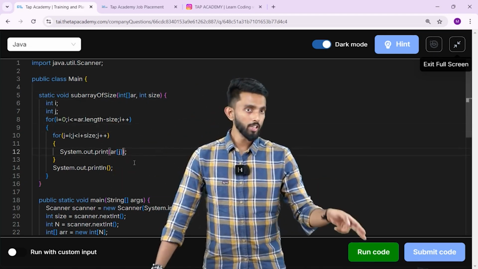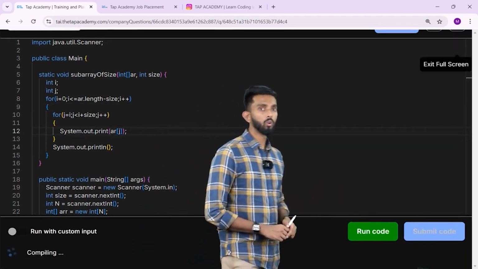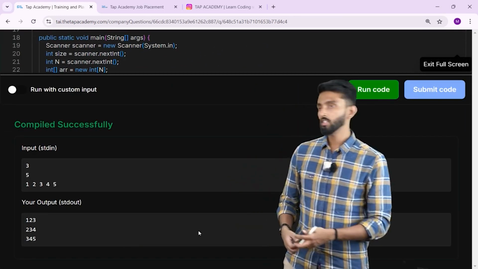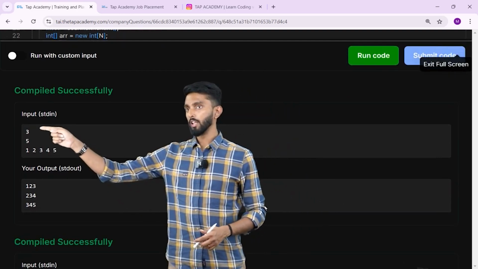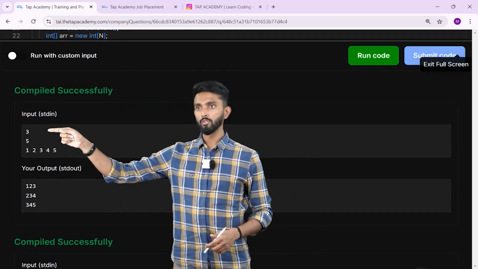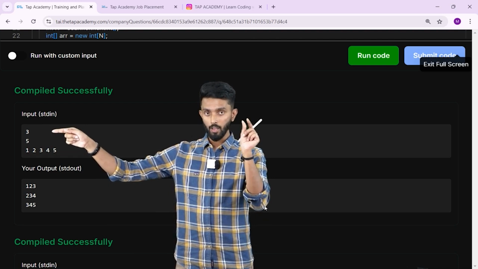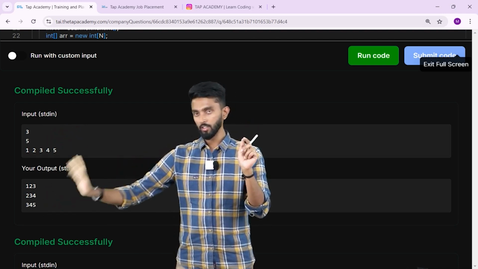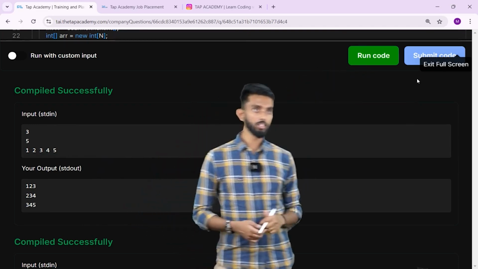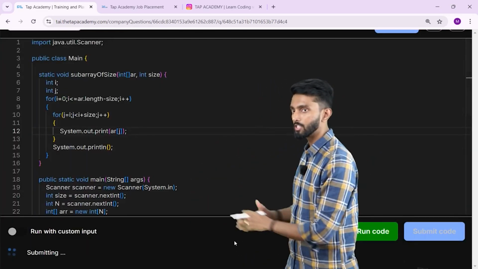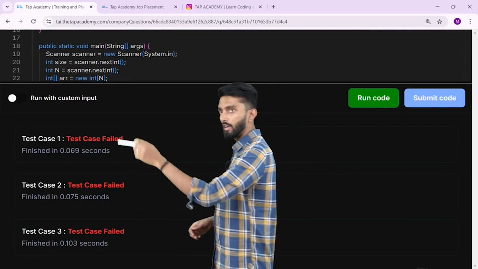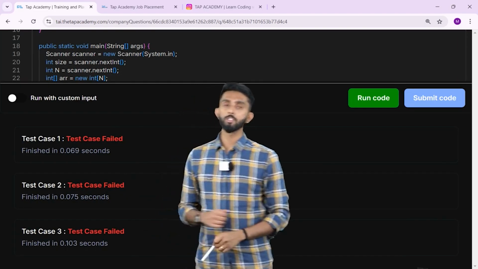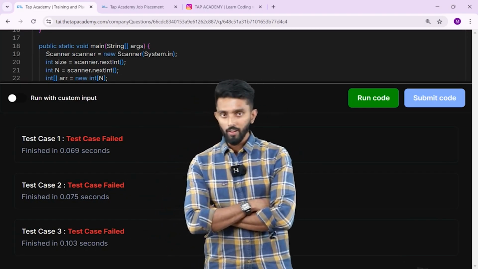Okay, first let's run the code. If I run the code, then it will pass one test case. It has passed 3 as the size of the subarray length. Number of elements 5. 1, 2, 3, 4 they passed. 3, 3, 3 we gave. Very good. Now if I click on submit code, it has failed multiple test cases. Now you may ask, why did it fail the test cases?